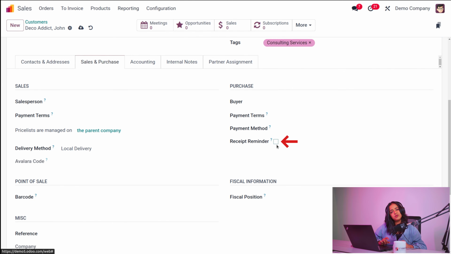So you know what receipt reminder is? I hope you guys remember because we have gone through it in the purchase module. Okay, so if you want to set a receipt reminder for this customer, simply check this box and then add how many days before the reminder should be sent.